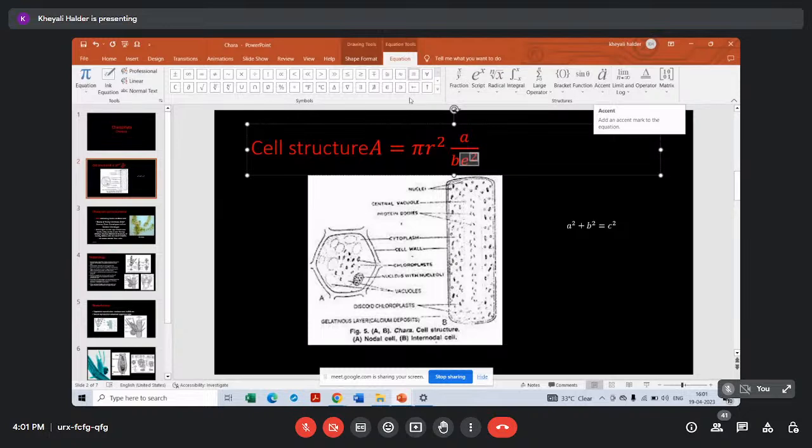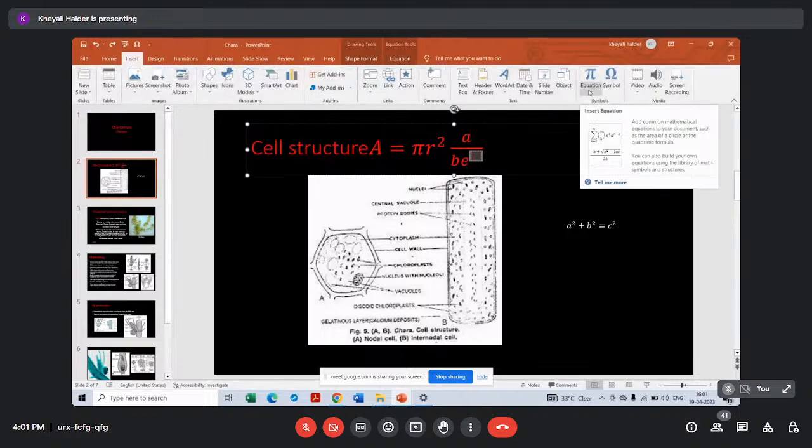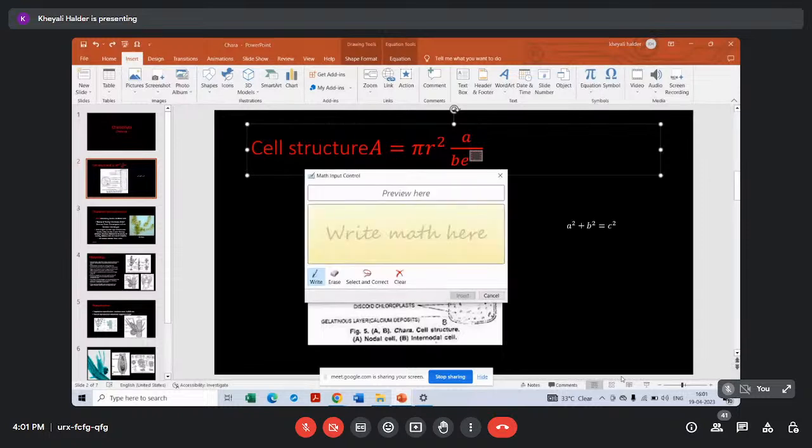Now, just like the equation, suppose in your text, let me show you. Suppose this is the equation part, you can choose the equation. Suppose you want to draw an equation, like here you want to make your own equation. How? With the help of your mouse, you can write here. You can see it is written write math here, and here will be the preview. Suppose I want to write a.